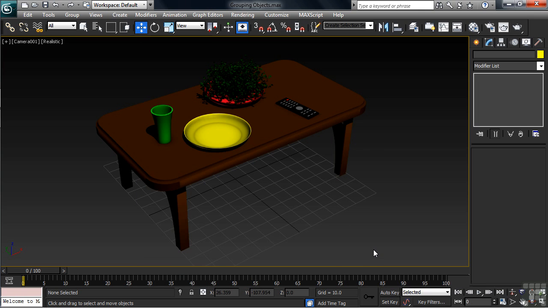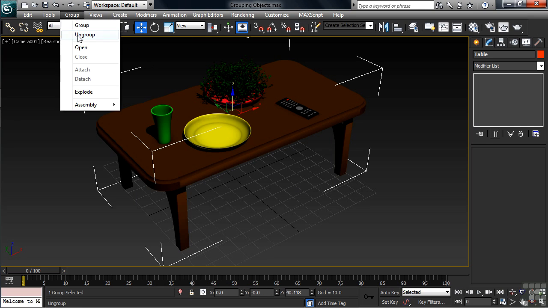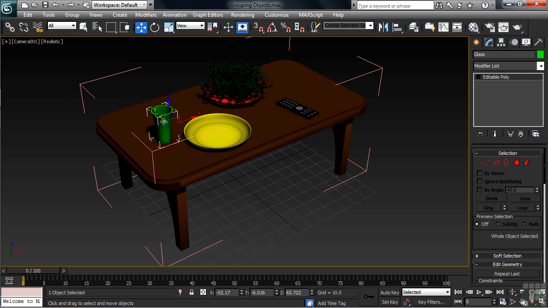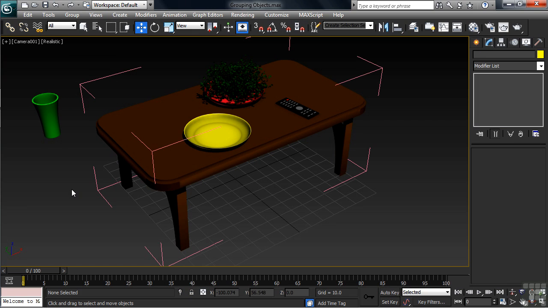What about taking something out of a group? How's that done? Well, first, the group has to be opened. Let's do that. You'll then simply want to select the object you want to remove from the group. In this case, I'll click on the green glass. With that object now selected, back in the Group pull-down menu, we'll choose Detach. We can now move the glass around the scene as an individual object. Now, once you've removed whatever you want to take out of the group, make sure to close the group back up.